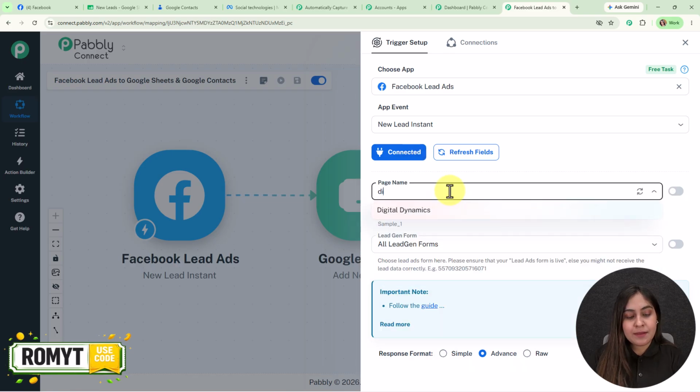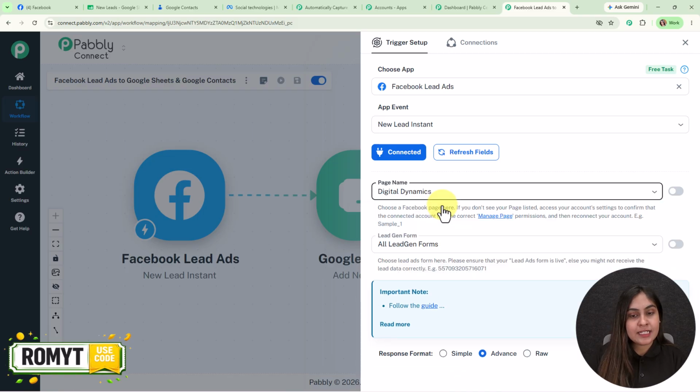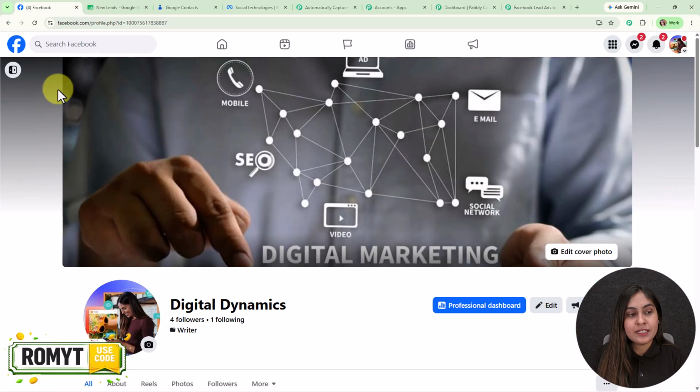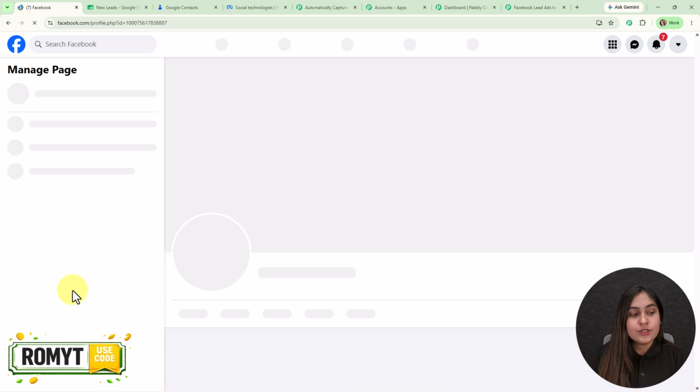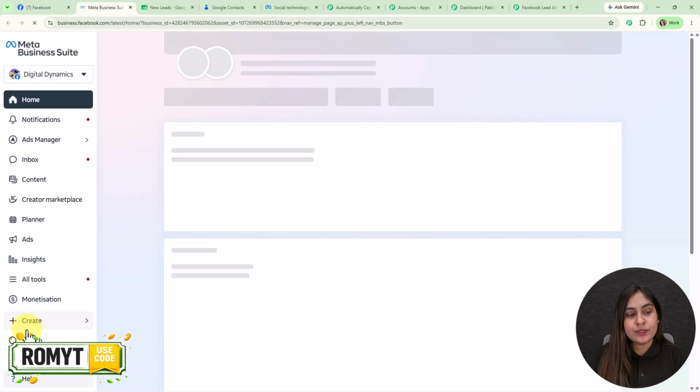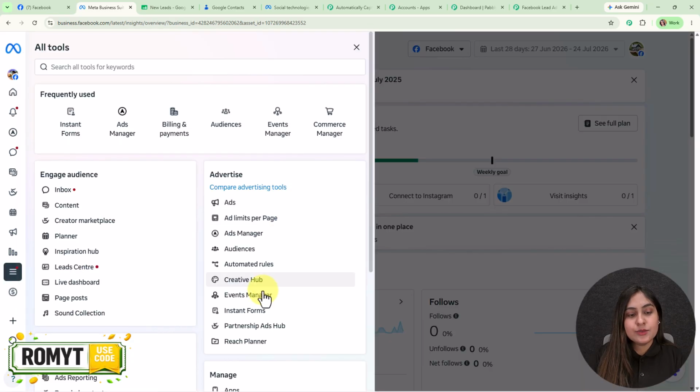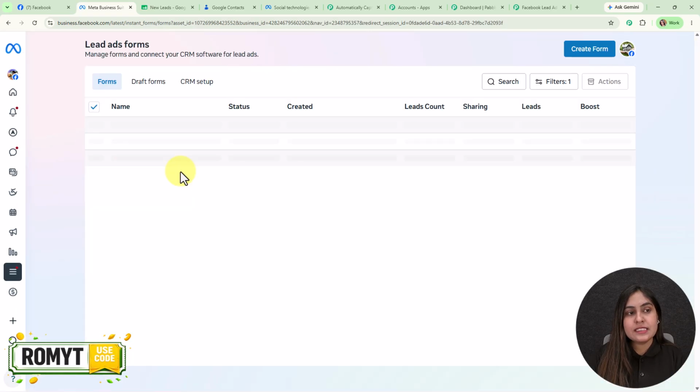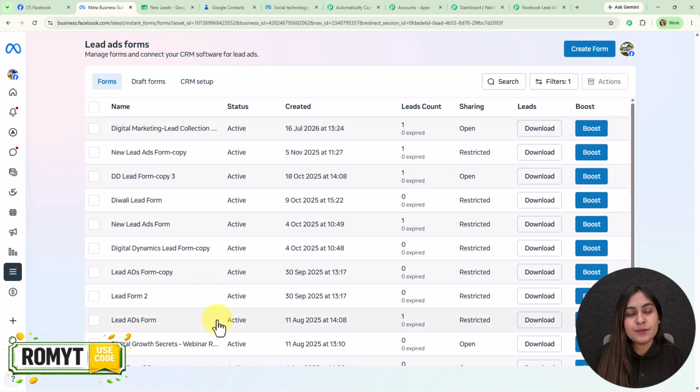So I'm going to select my page that I have with the name Digital Dynamics, and for lead gen form, let me take you to my Meta Business Suite. So from here we are going to access the same, and under Meta Business Suite we are going to select all tools. Under all tools, we are going to select instant forms. Now under this lead ads form, you can see the multiple forms that we have with different names. In this case, we are going to use this top form that we have already created.